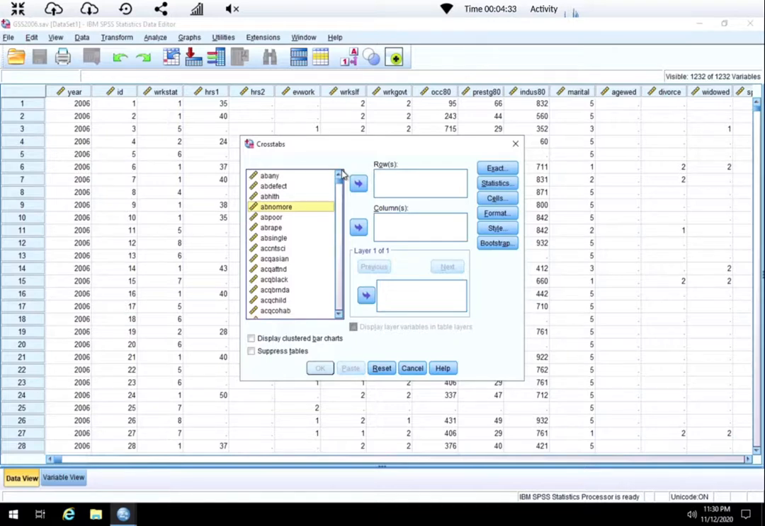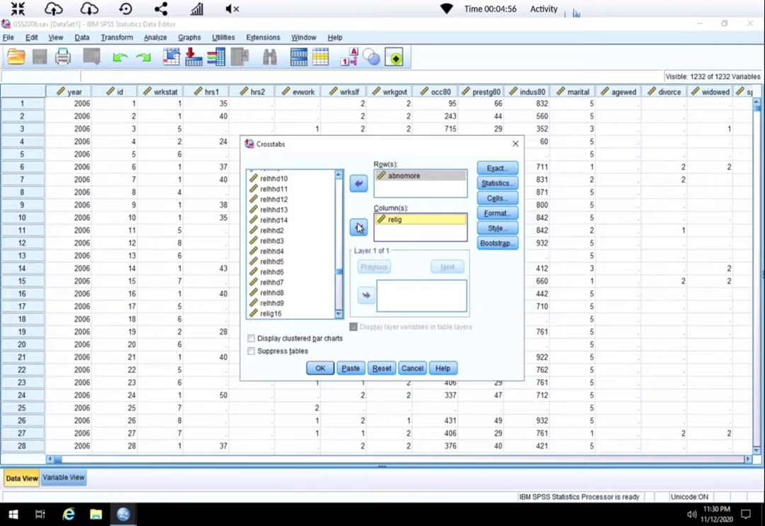And we are going to place that variable in the rows box because we want to predict that variable, so it's our dependent variable. And we're going to use the religion variable, the religious affiliation variable, which is relig, R-E-L-I-G. And we're going to place that in the columns box because that is our independent variable. So we're going to use religion to predict support for a legal abortion for a woman who is married. So we have both of those variables in their appropriate boxes.